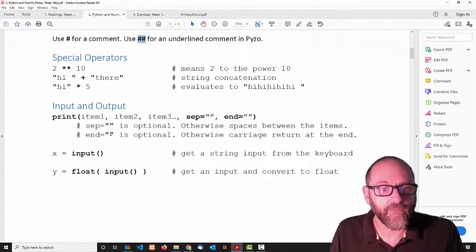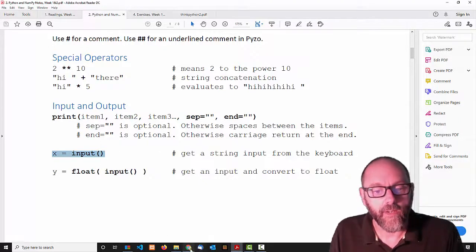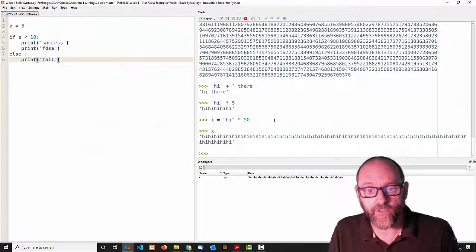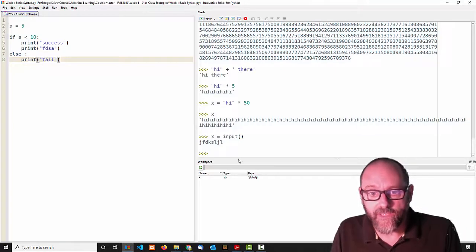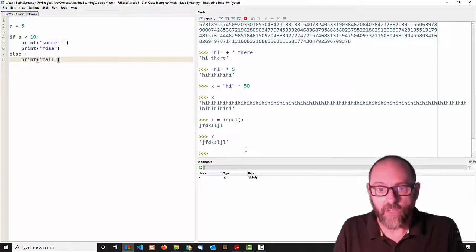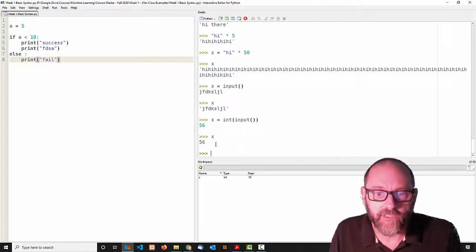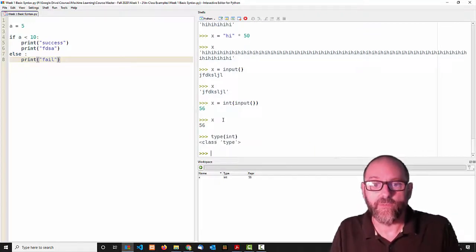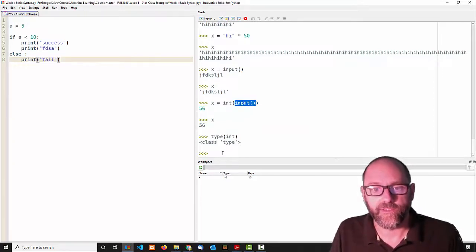Okay, input and output. We've got the print statement. We've got input, which just gets a raw string. This is something that's different from Python 2 as well. Python 2 had a function called raw_input, but in Python 3 it's just input. So if I go x equals input, and then I type something here, x now has the string that I typed. If I wanted to get an integer from the user, I would do something like this. x equals int(input()), and now x is not a string, it's of type int. So I'm using the conversion function here to convert the string that's coming from the input statement into the type that I want.